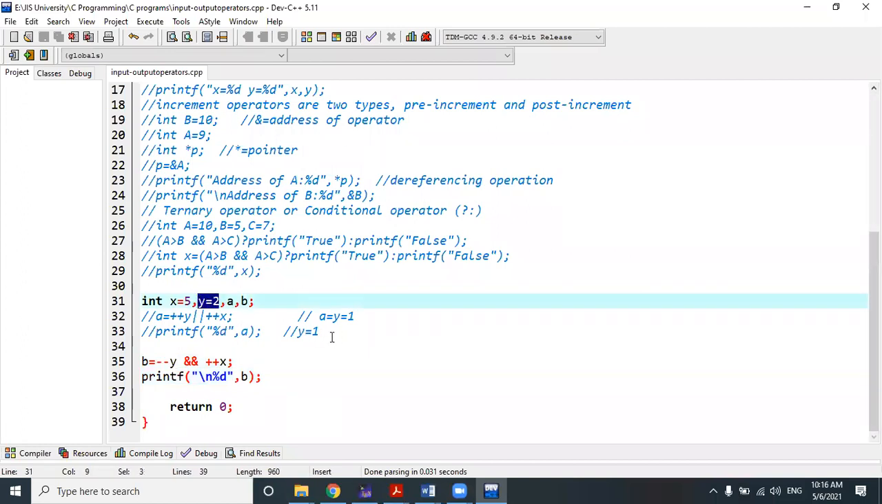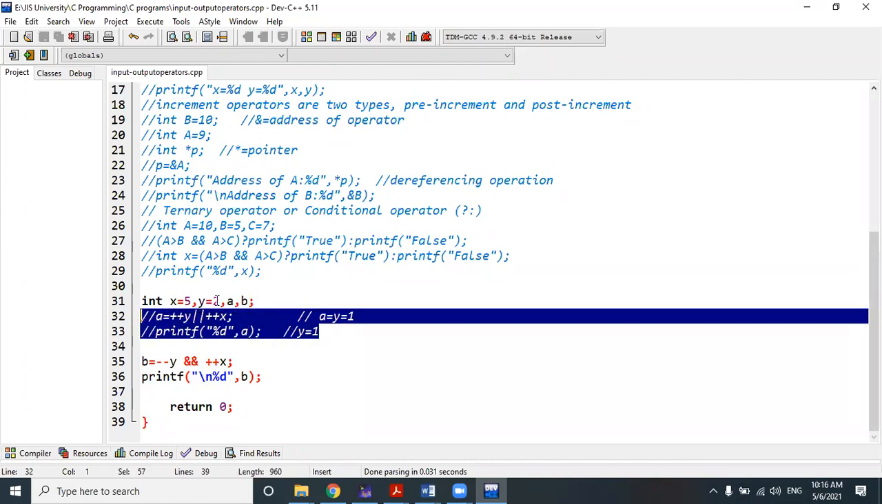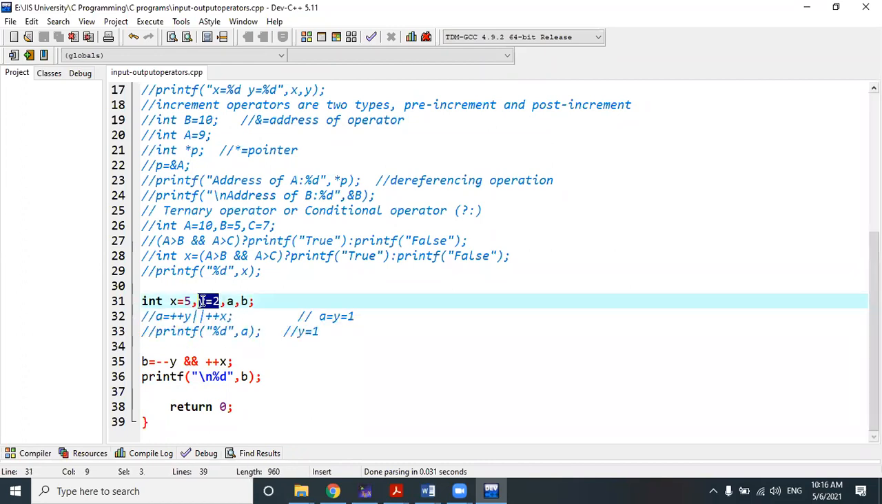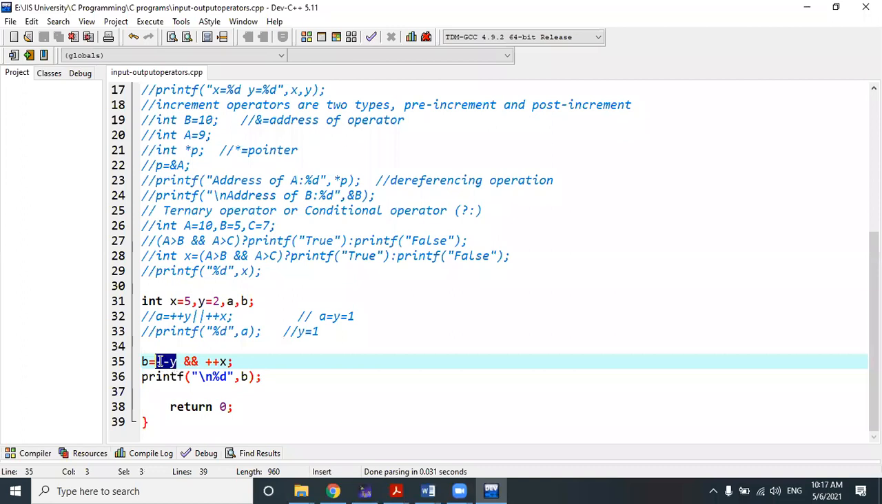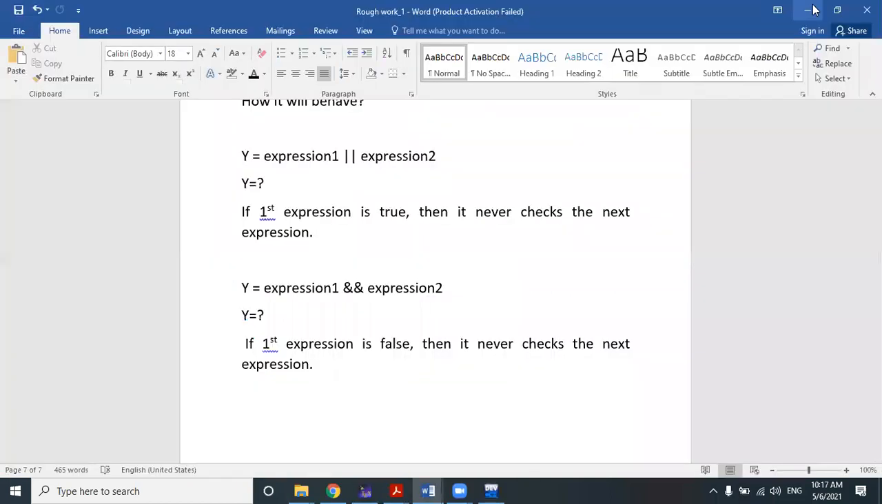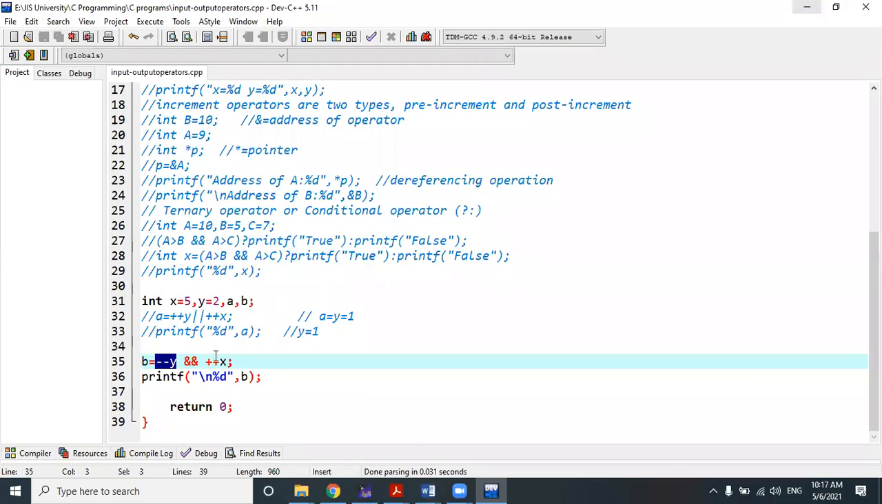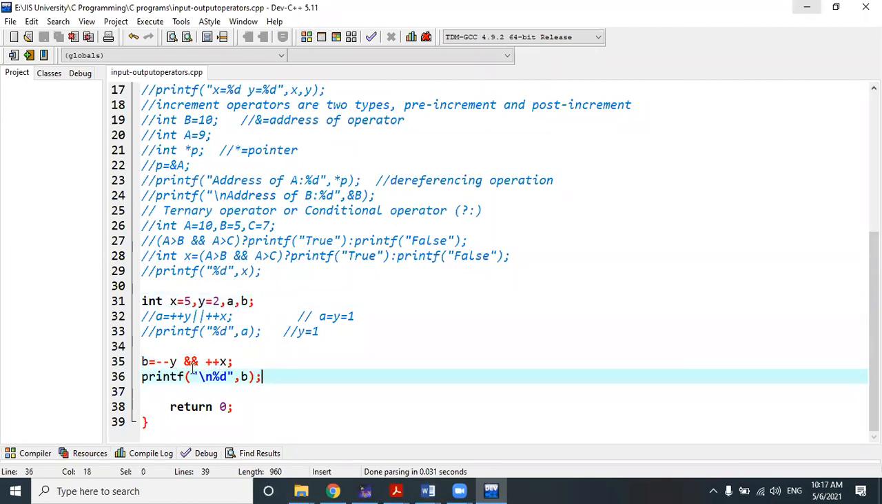Y is 2 right now. I have made these 2 lines comment lines. So y does not change its value. Okay. So y sticks with its initial value. Y is 2, right? So 2 comes here. So minus minus 2 means what? 1. So 1 means what? The first expression is false or true? True. So it should go into the next expression. So that means plus plus x. So plus plus x means 6. So b should be assigned the value of 6. In my logic, I think it should be 6. Let's check it out.